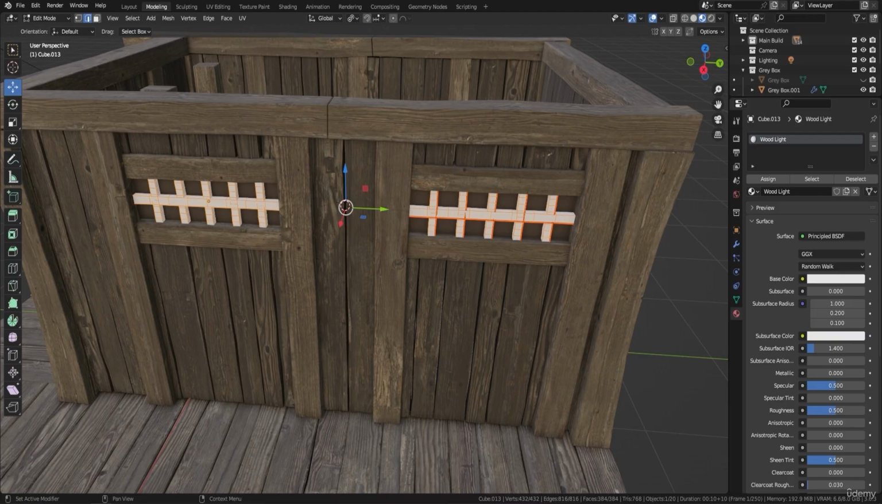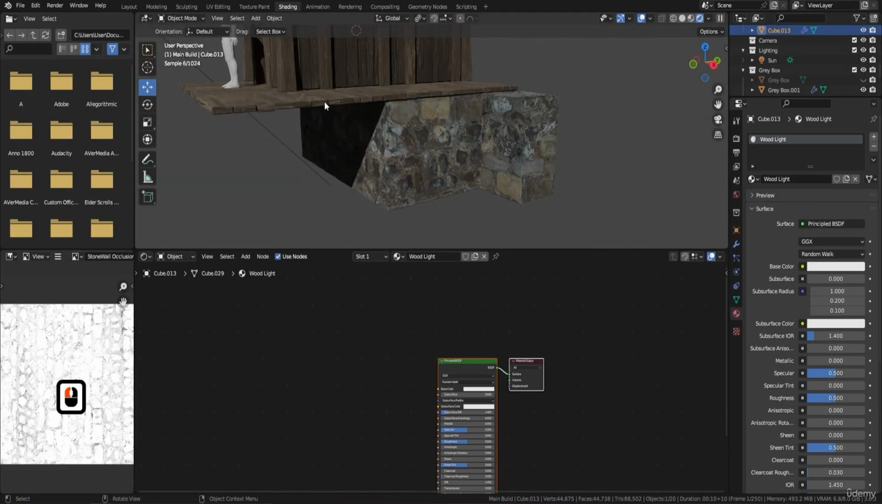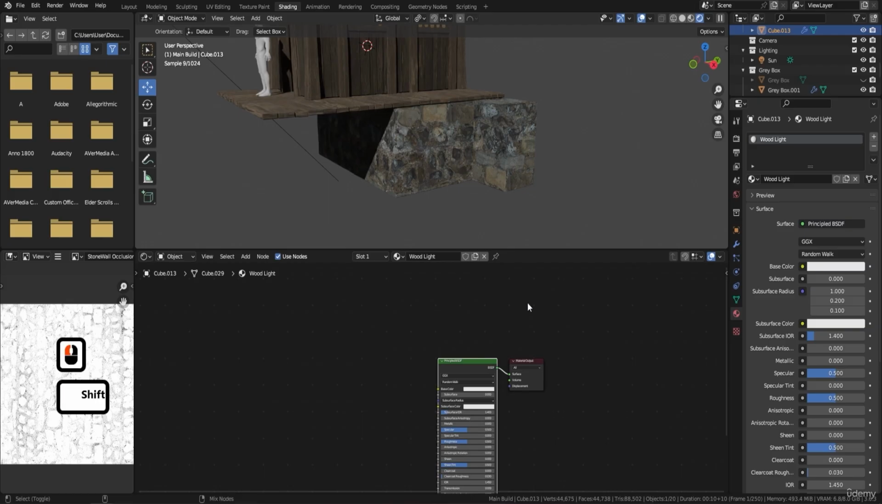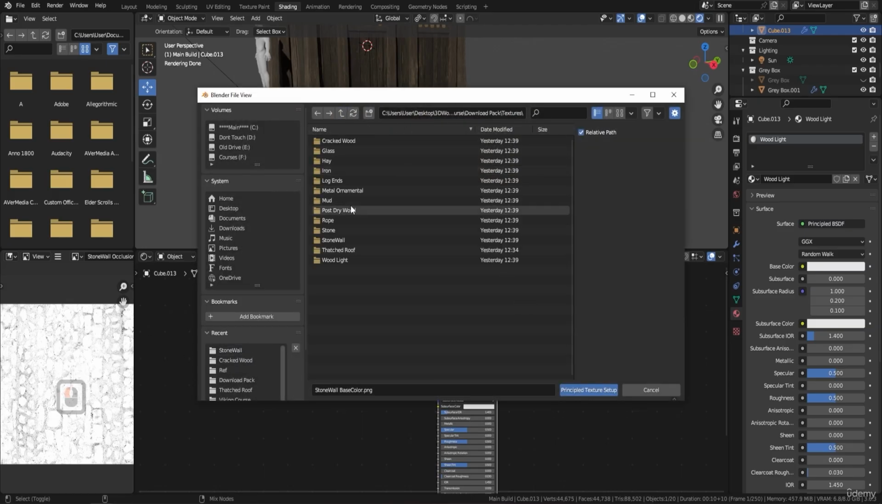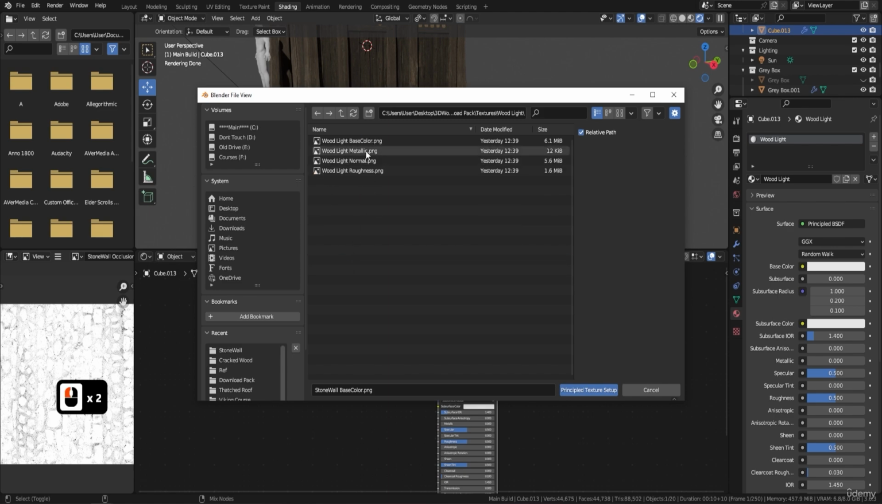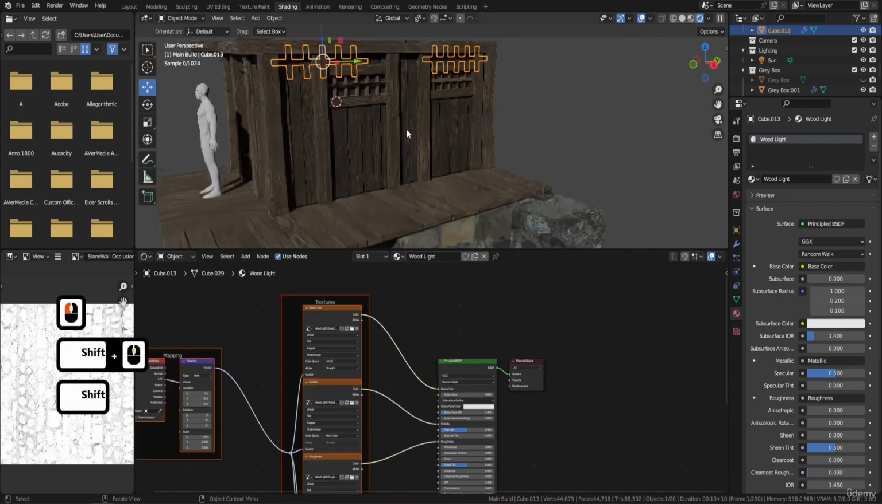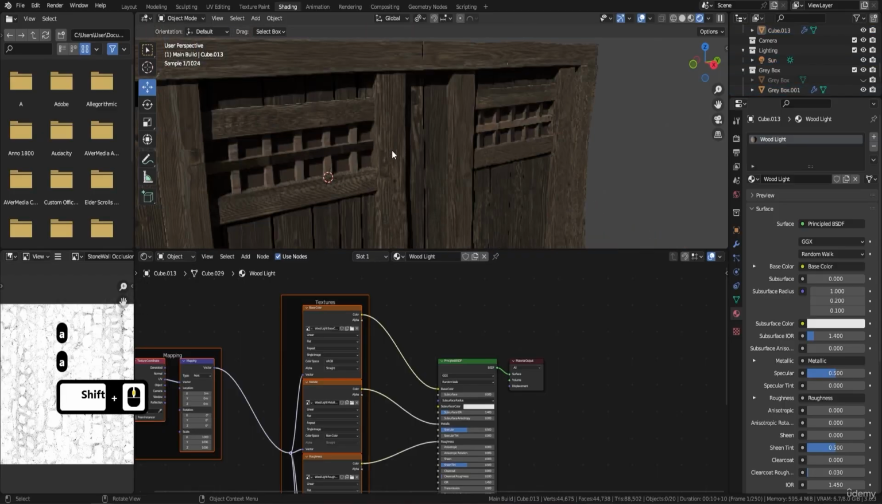So I'm going to go to shading. And what I'm going to do now is come to my principled, Control Shift T. I'm going to go back and have we got a wood light? So we've got a wood light here. Grab this, grab all of these. Oh, double tap the A.